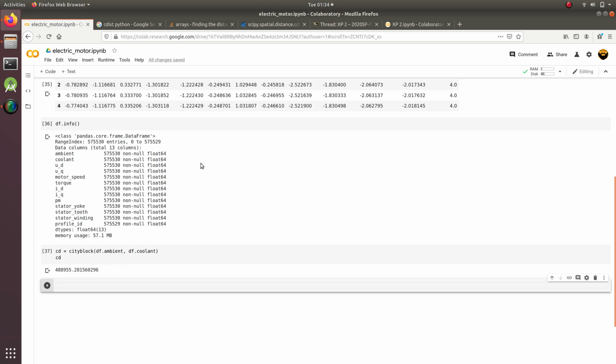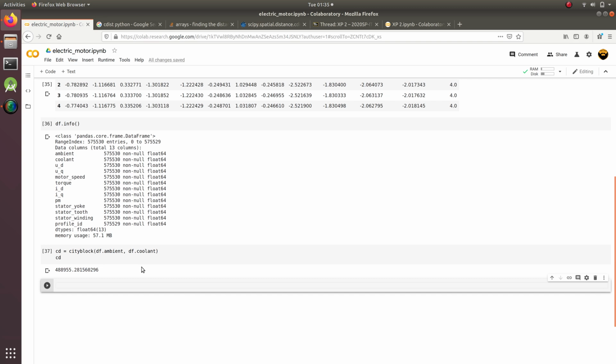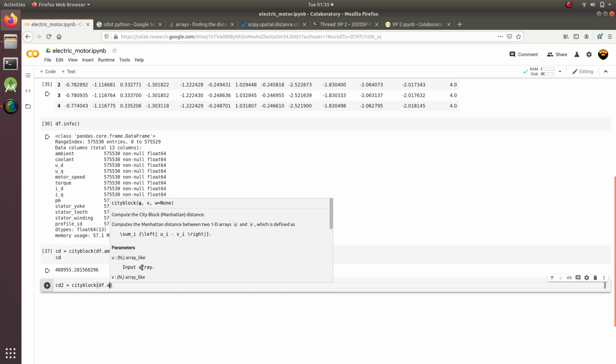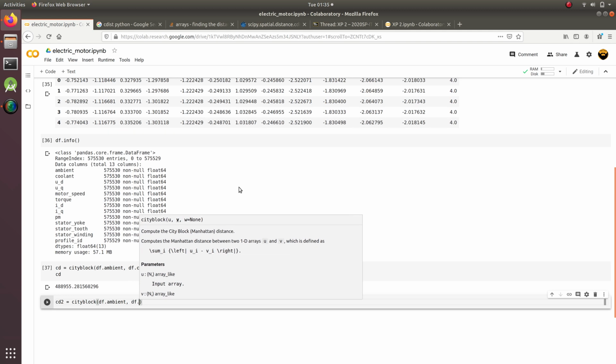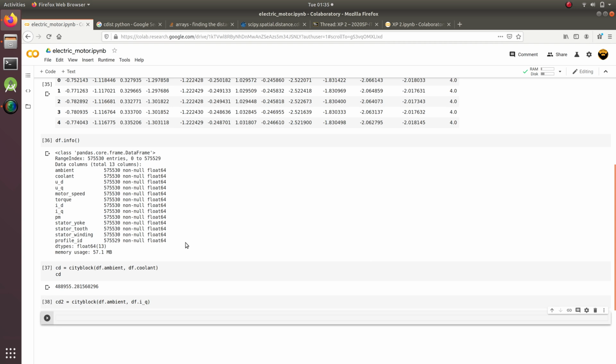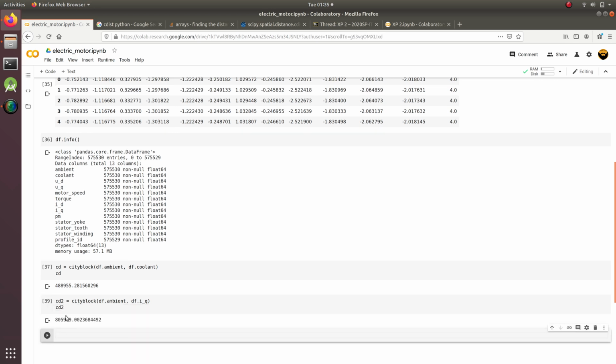And if I do the same for, let's suppose, IQ, we're going to do CD2, cityblock, df.ambient. Ambient is the value we have to predict, so that's why it's constant. And we're going to see other variables, like IQ. Okay, I didn't print it. CD2. As we can see, the distance of this variable is more than this one. So it's 800,000, and the other is 480,000 something.